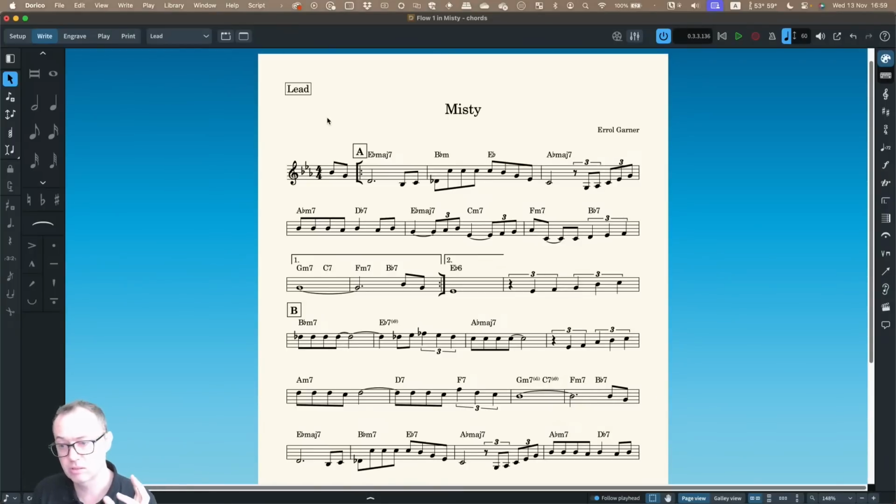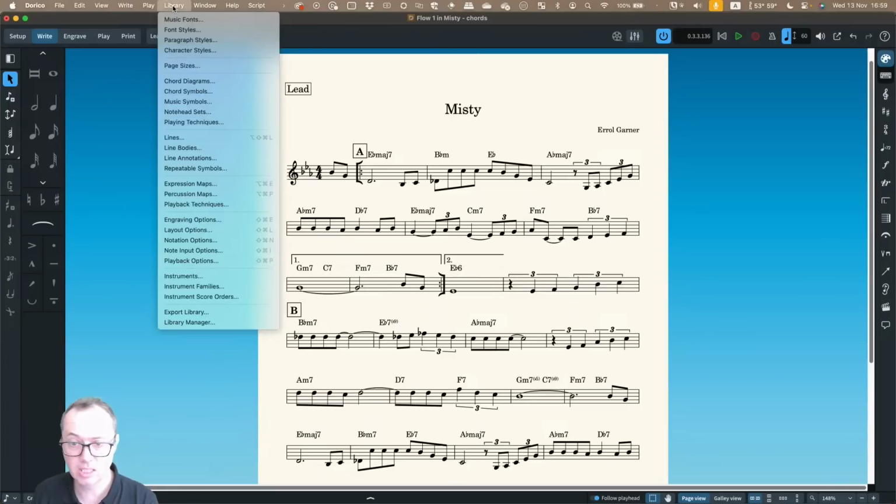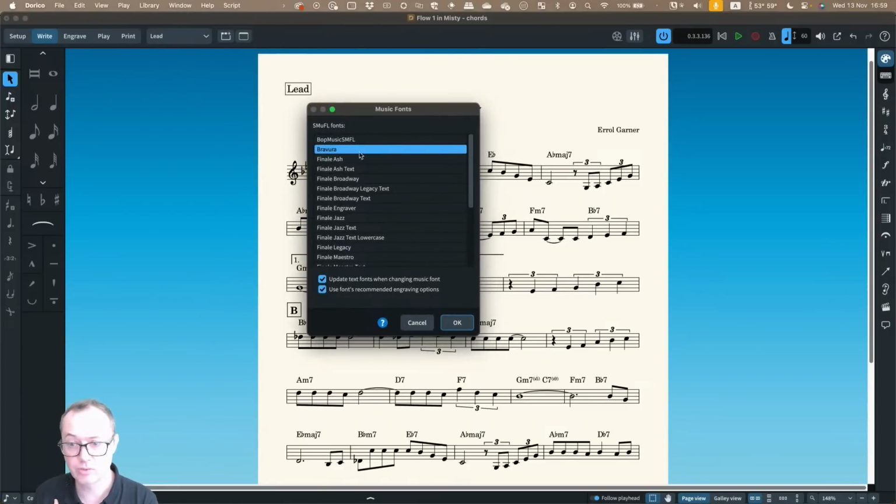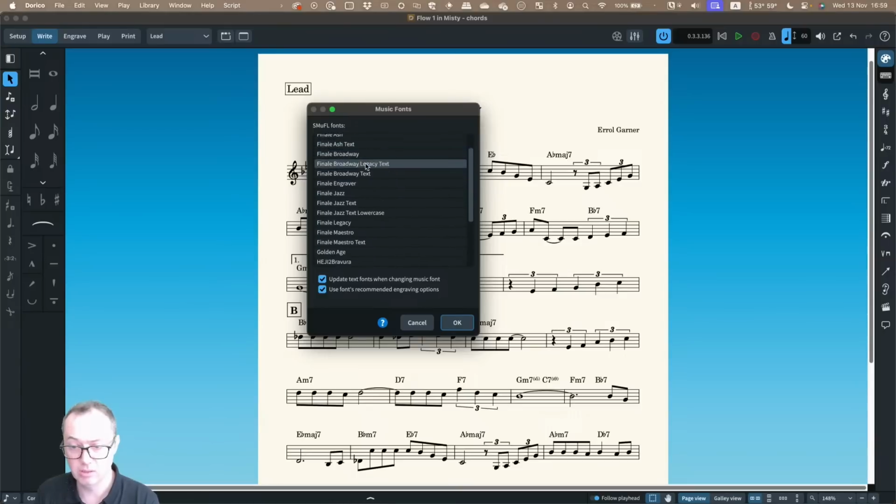So there's, let's say, 2 categories of fonts. There's the text and there's the music itself. So let's start with the music. If you go to the library menu and go to music fonts, then in here it shows you the music fonts you have installed. I have a couple of extra ones installed as well, but you will have Bravura in here. You'll also have Petaluma in here.